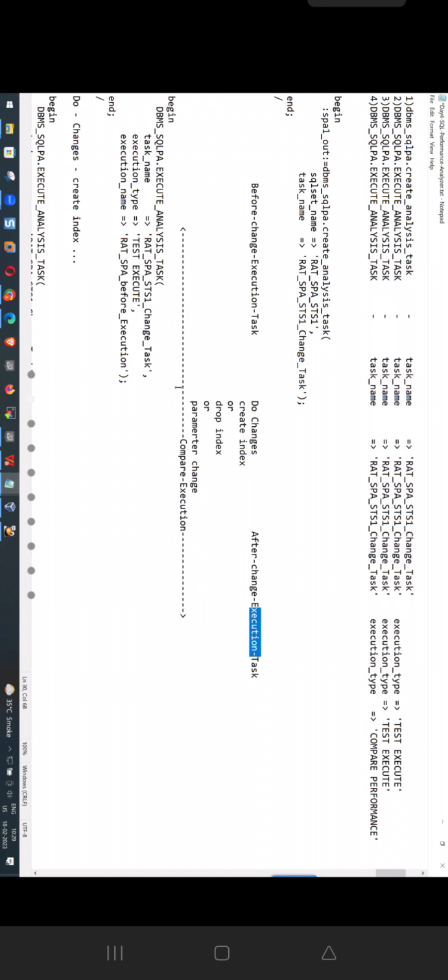That comparison can apply some metrics. The comparison metrics can be CPU time, elapsed time, buffer gets, disk reads, direct reads, or cost. Six comparison metrics are available. The default is elapsed time.